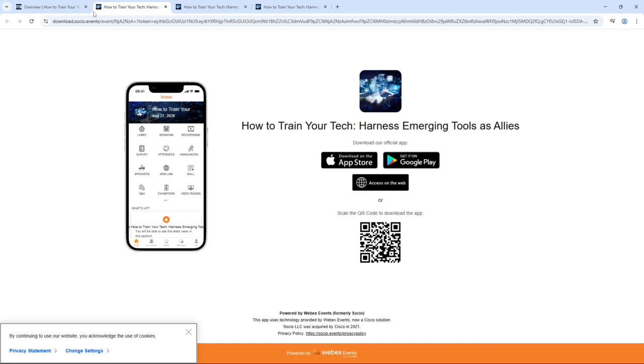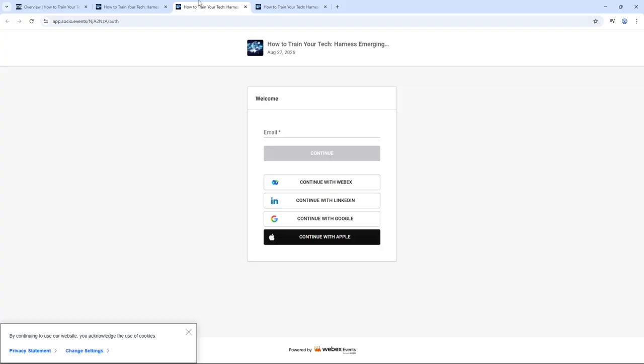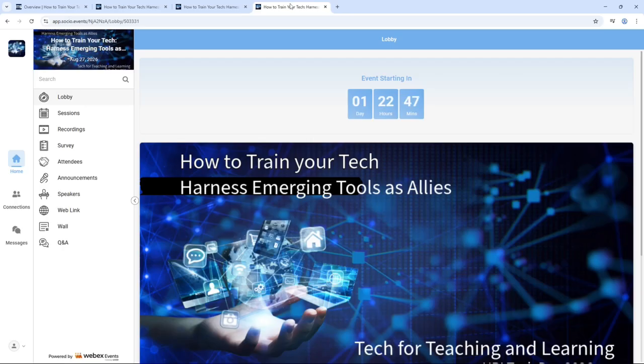So if you click on that link, it's going to bring you to the sign-in page, which you're going to sign in using the same email address you registered the event for. Otherwise, it is not going to work if you use a different email address. After signing in and continuing, you're going to be brought to the lobby screen of Tech Day.